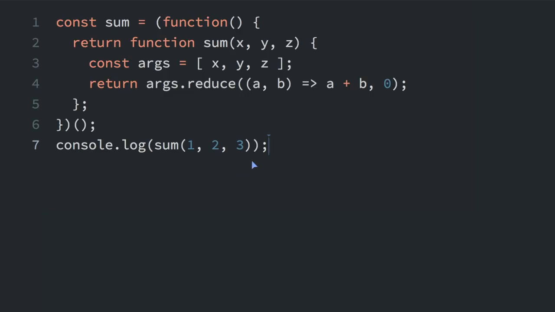The rest operator allows you to create a function that takes a variable number of arguments. The rest operator is three dots. So we have this function here, and it's taking three arguments, x, y, and z, and it's summing them. At first it's converting these x, y, z into an array called args, and then it's reducing them. So it's summing them all up here and then returning the result.